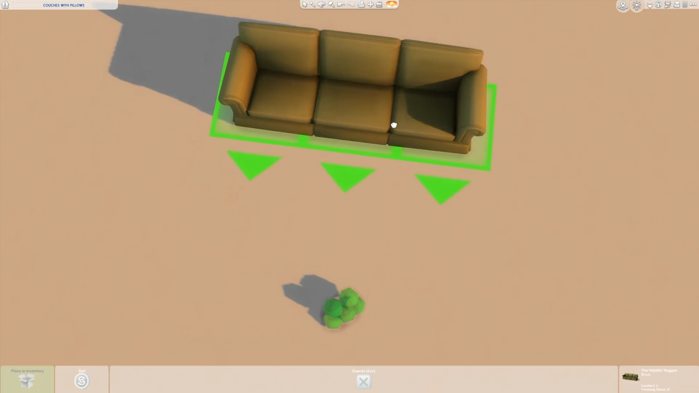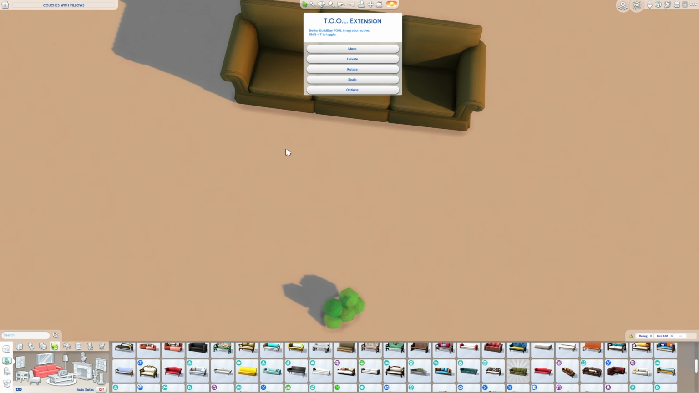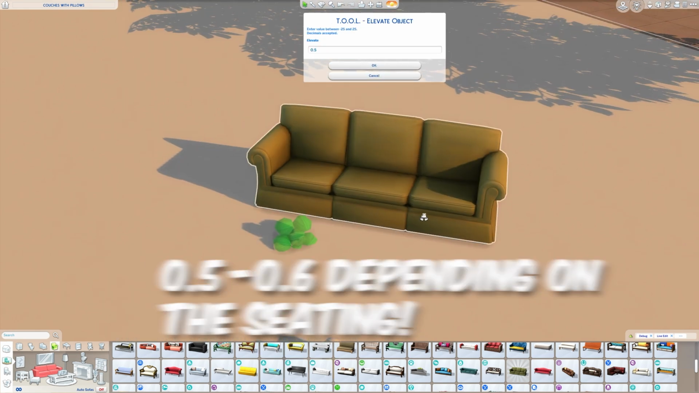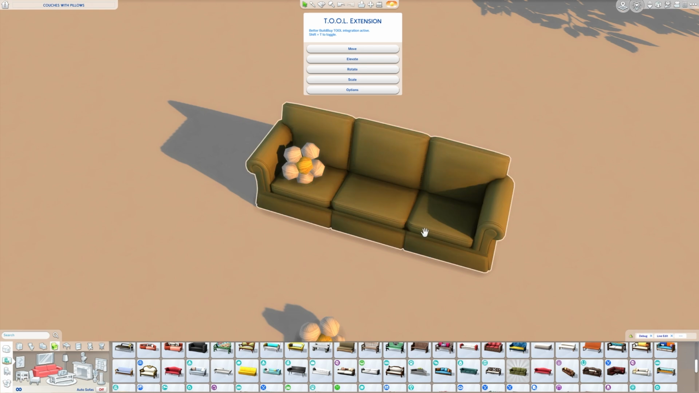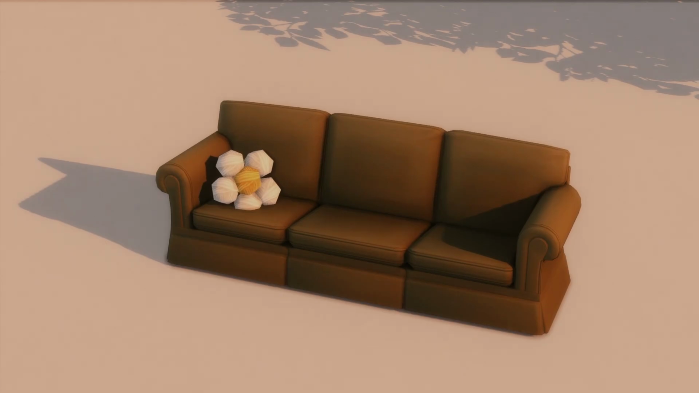So you want to move your couch or your bed or whatever you have. Hold Shift and Alt while having your object selected, and then click where you want it to be, where the couch would be if you had moved it back. So about here for me, and then to get it up there with everything still selected, you can elevate it by 0.5, put the couch back, and select a new item, then deselect it to make sure everything's unselected. And then you have your own little flower pillow.